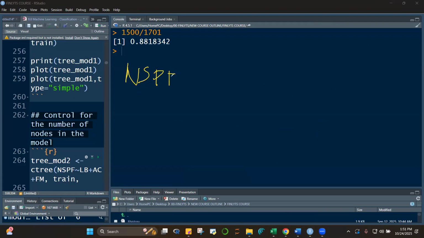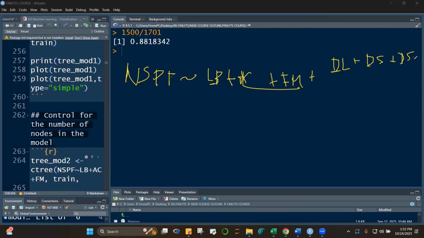NSPF is associated with LB plus AC plus FM. And that's just to include for our purposes of discussion. Plus DL plus DS plus ASTV, etc. plus MSTV. 1, 2, 3, 4, 5. Let's include, let's say, DSTV. Okay, so these are our predictors. Let's suppose we're using this model: LB plus AC plus FM plus DL plus DS plus DSTV.